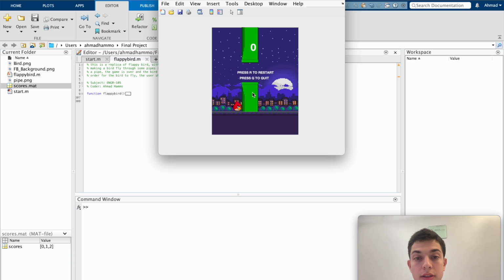If the bird hits the upper part of the pipe, it falls on the ground. Let's see once again. If the bird hits the lower pipe, it also falls on the ground. If the bird hits an upper part of the pipe, it falls on the ground, and the same thing happens for the middle part of the lower pipe. It falls on the ground.